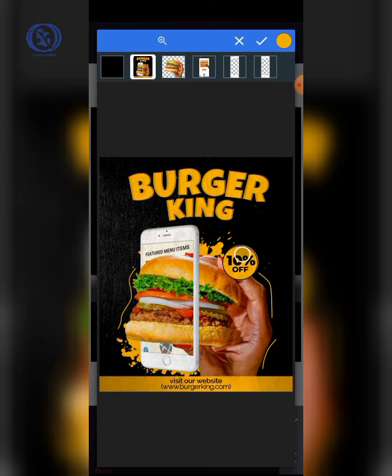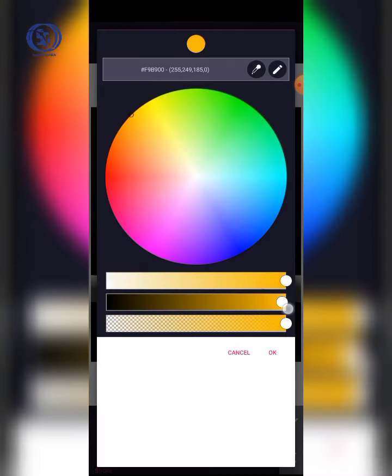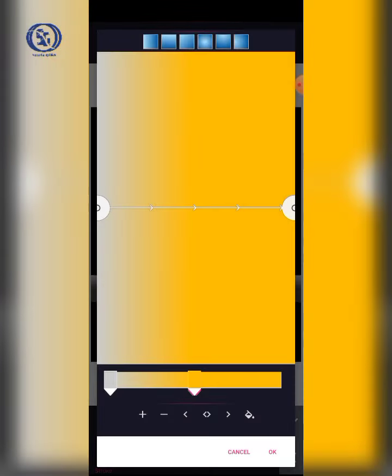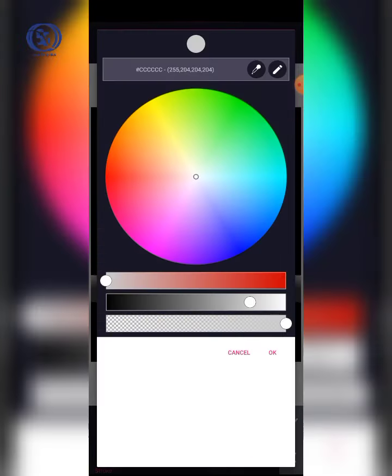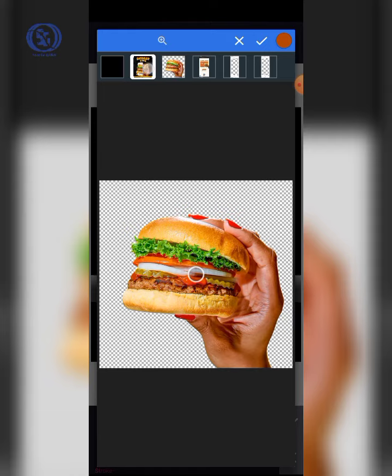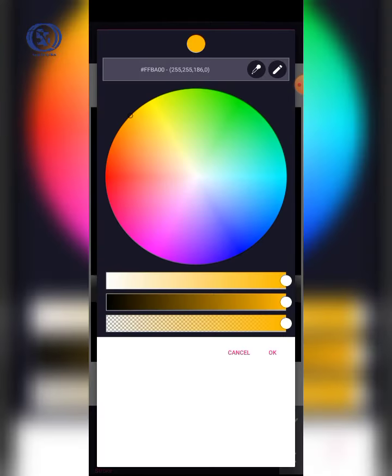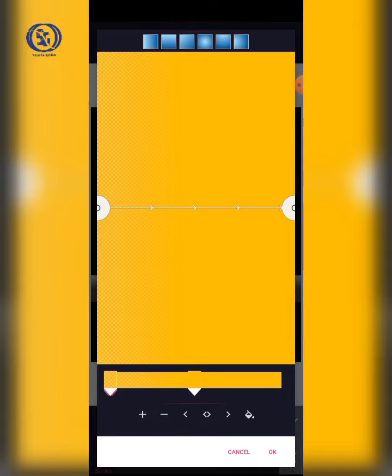So you can just check the color code from the original design and input it here. Exactly. So then for this, you can use the same color, but you'll be reducing the lightness or the actual opacity by dragging this a little bit downwards this way.